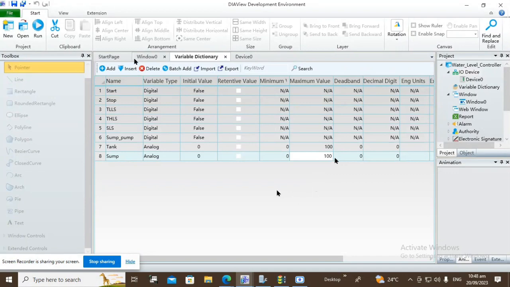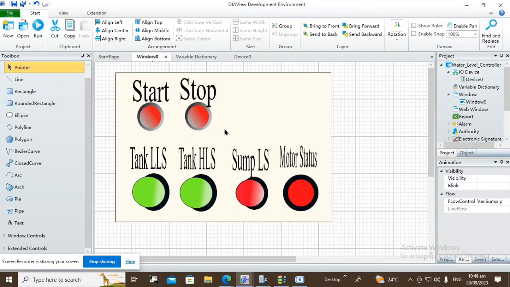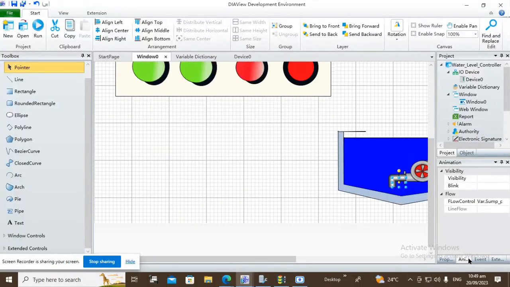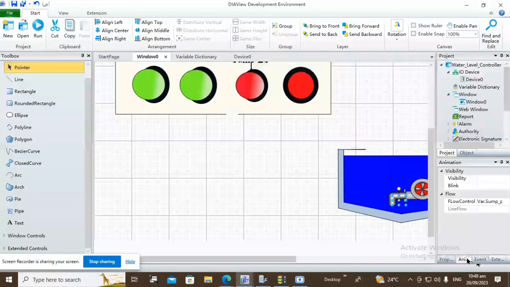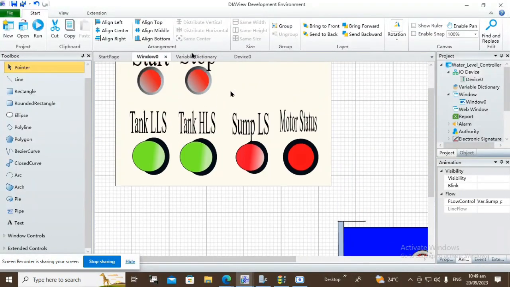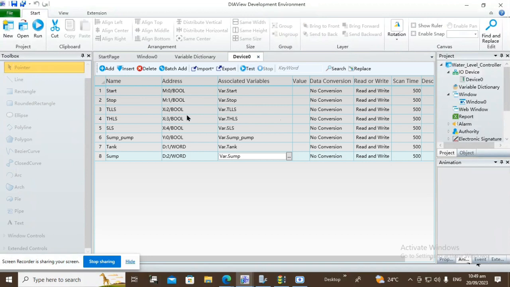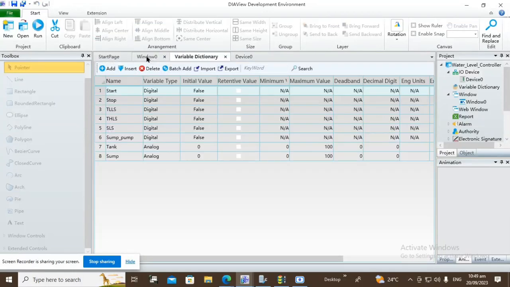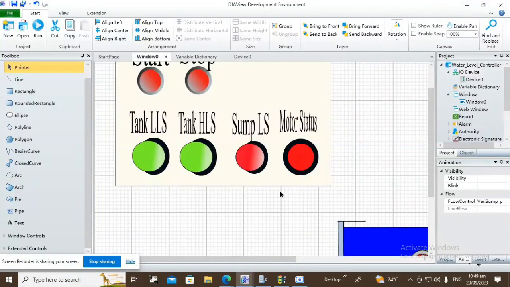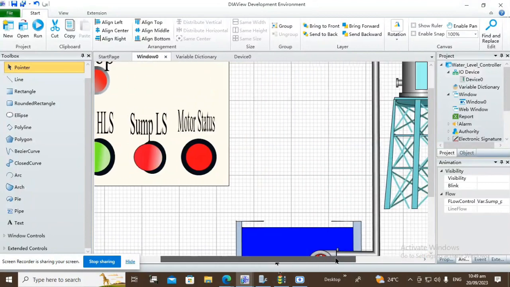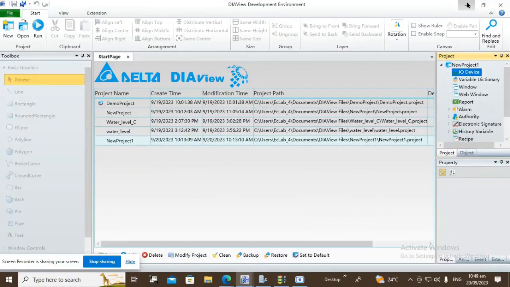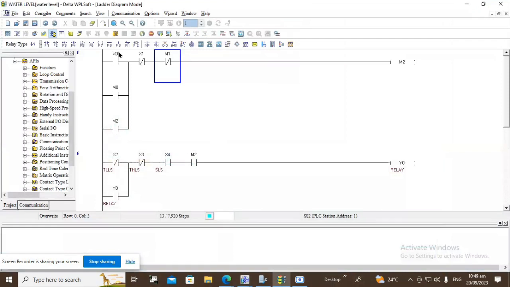Yes. Now you see what we have done. We have developed the objects. Then we have linked the objects using animation. I mean, we have linked these objects to some variables. That variables are linked to what? The physical ports of the PLC, right? Now we need to dump the program from the computer to the PLC.